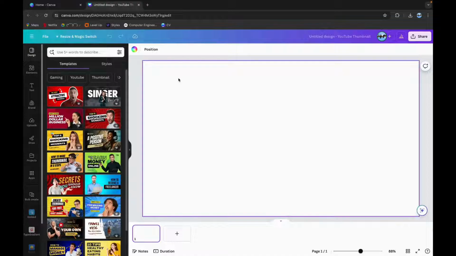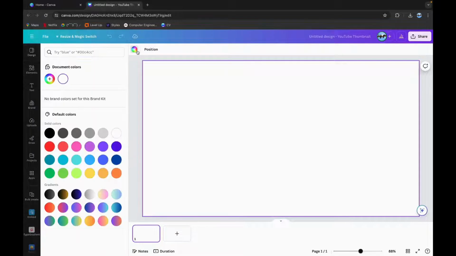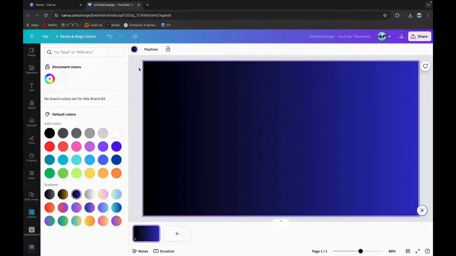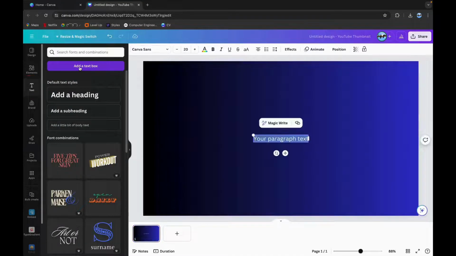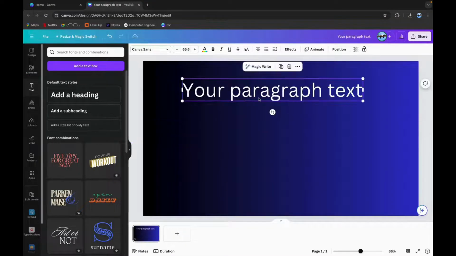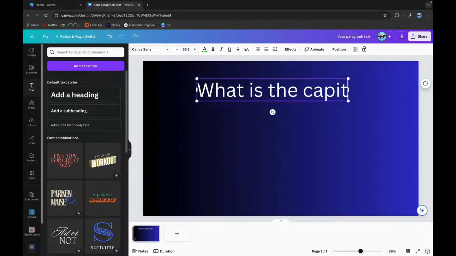Now after that, to add a quiz in Canva, you have to edit all the elements manually. So first, here I am changing the background color. Here I am choosing this one. After that, click on this text and add a text box. Now here, type in the question.